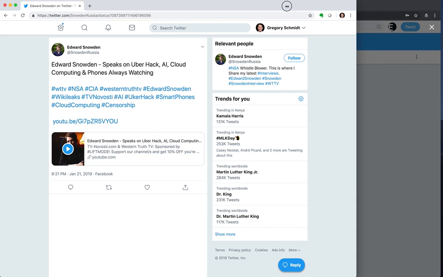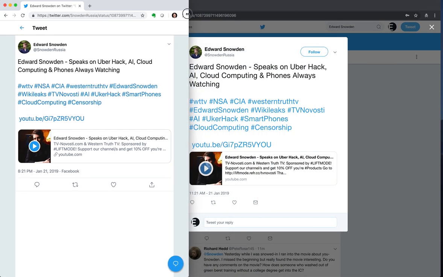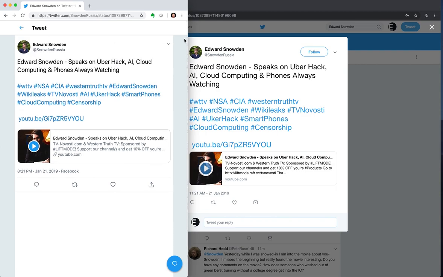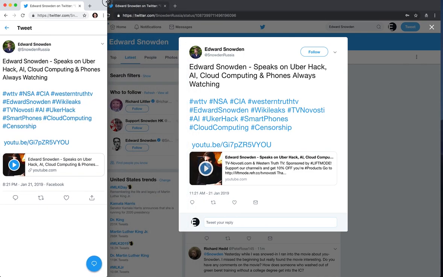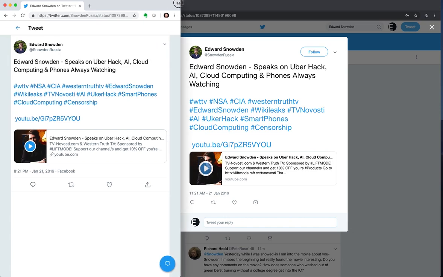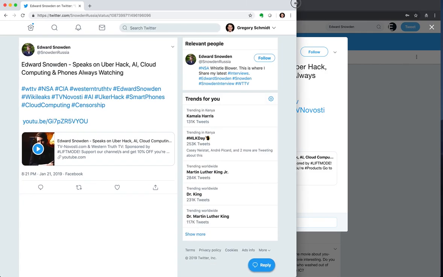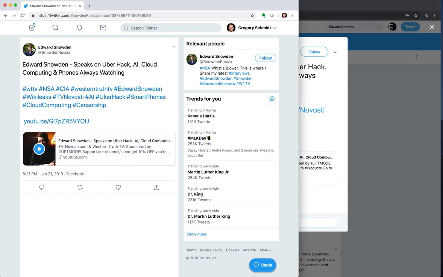Now, out of curiosity, how does this work on a narrow screen? Don't tell me. On a narrow screen, the follow button doesn't even appear? What? Yeah, so there's no follow button on the narrow screen. I can't believe that.